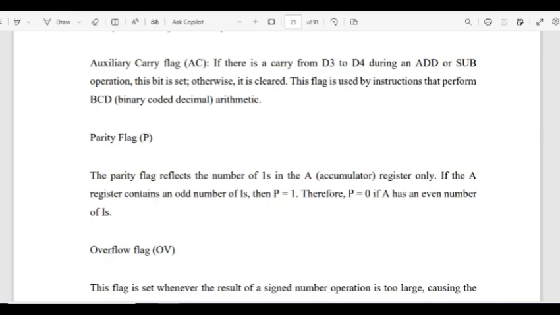This flag is used by instructions that perform BCD, binary coded decimal, arithmetic. The auxiliary carry flag is special because it helps us do special math problems called BCD arithmetic, and it's like a secret tool that only works for certain math problems.